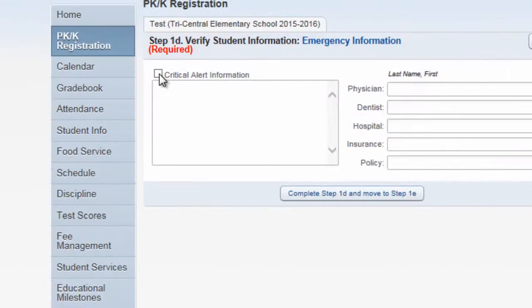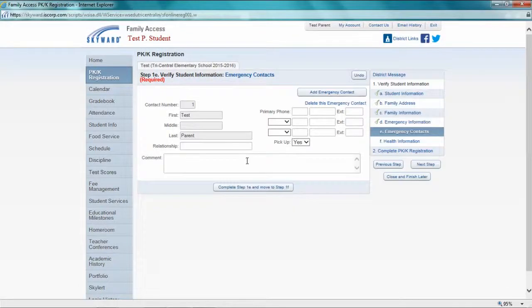If you want to add anything, you check the box, and this is a free text box, and you can add whatever you want. Once you're done, click Complete Step 1D and move to Step 1E.